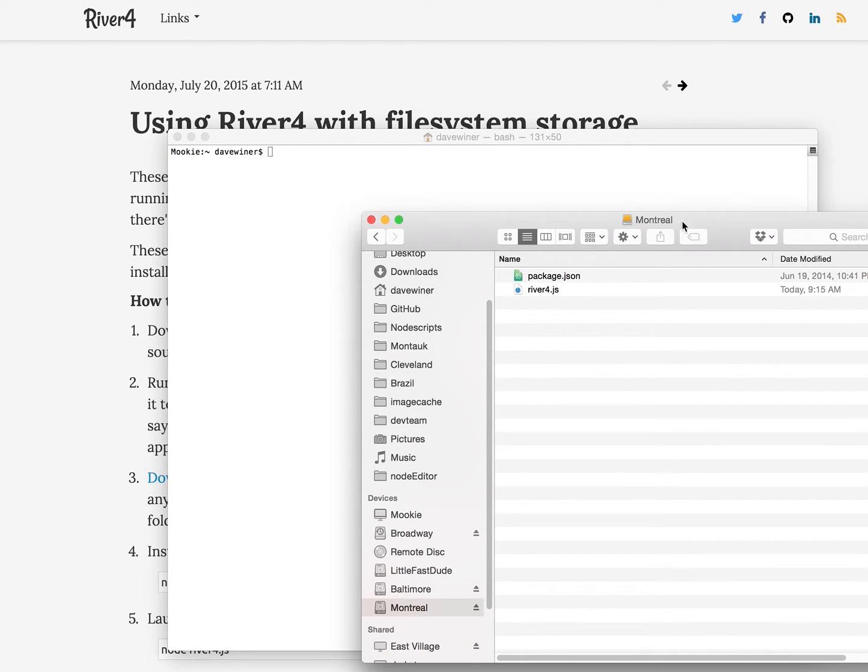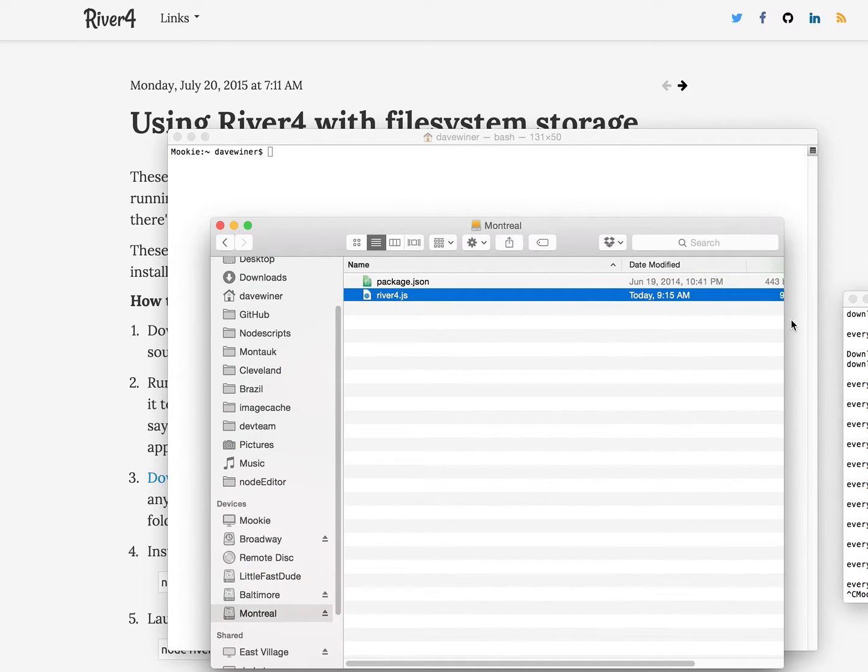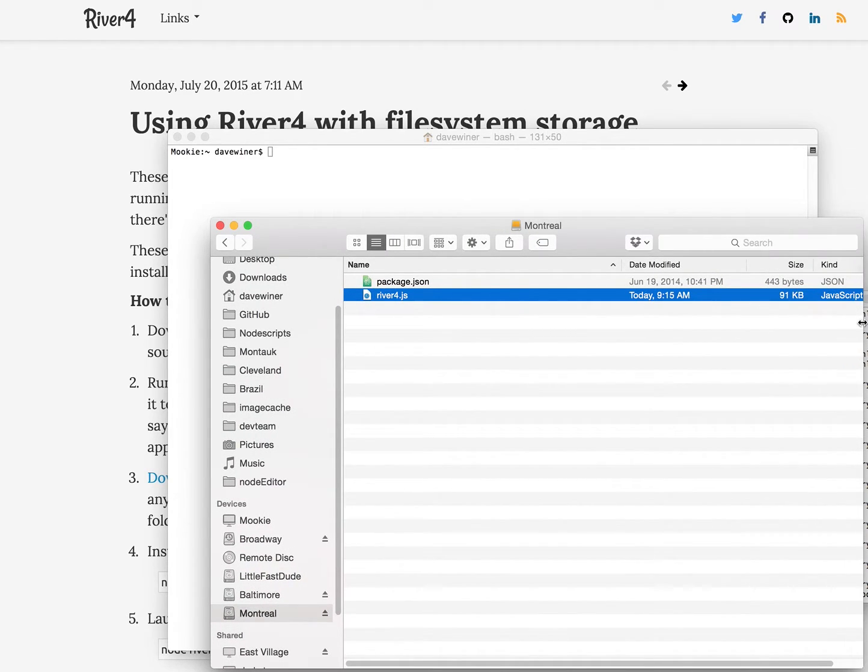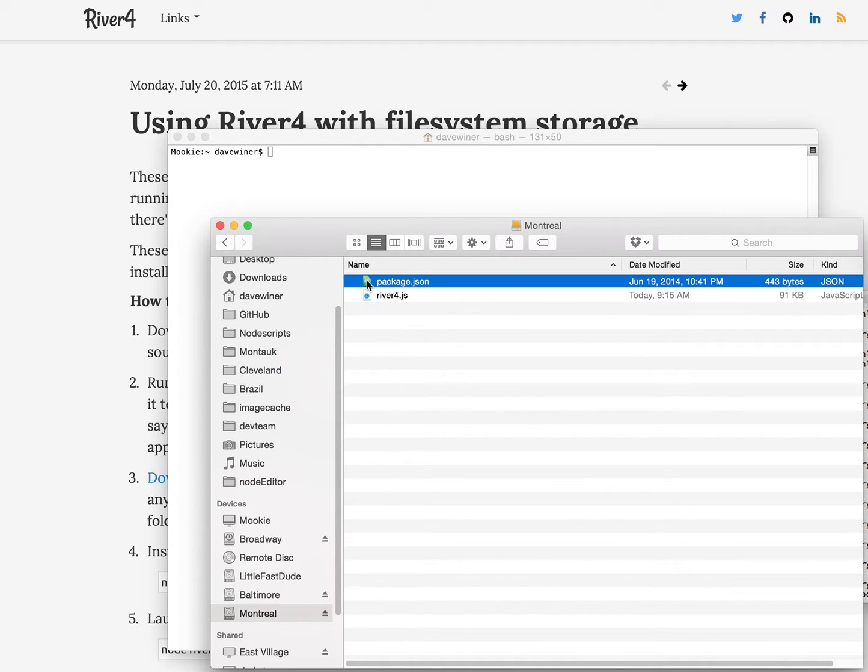And I've copied the two basic files onto that disk: river4.js, and that's the River4 app. You can see that I've just really recently, it's 9:34 on Monday, updated this. So this is really fresh. And then there's this mysterious file called package.json. And you need both of these things to get going here.